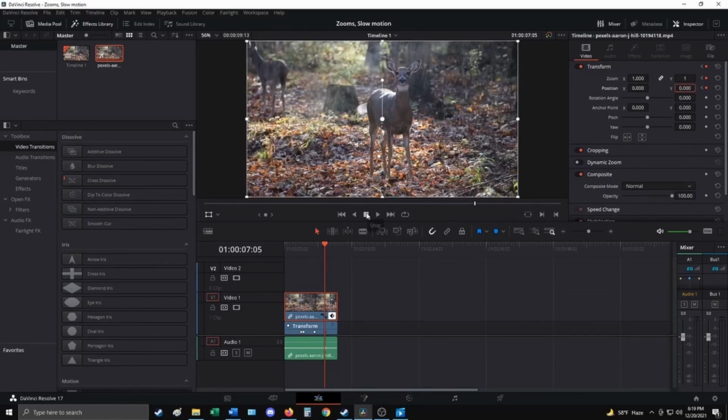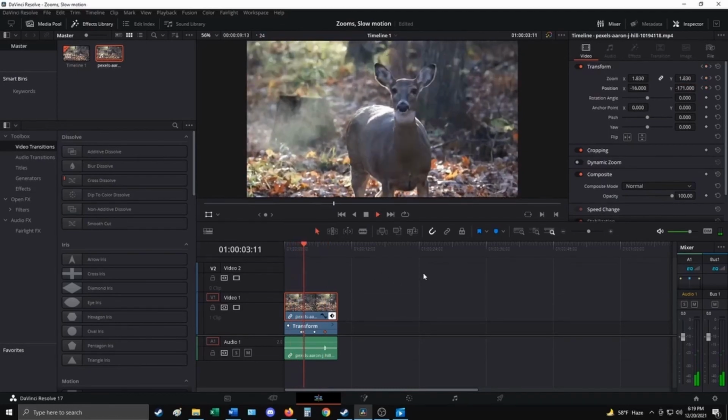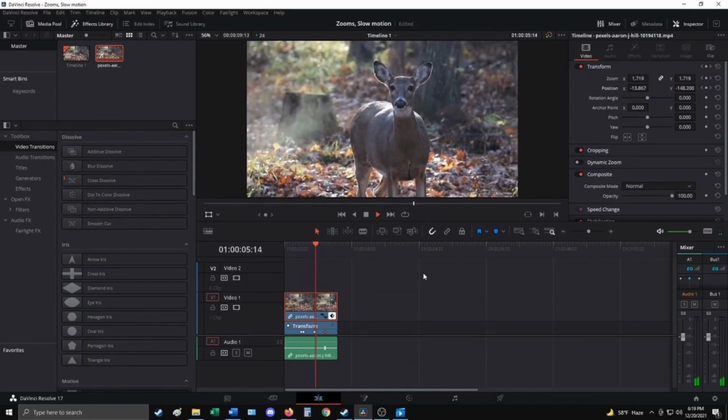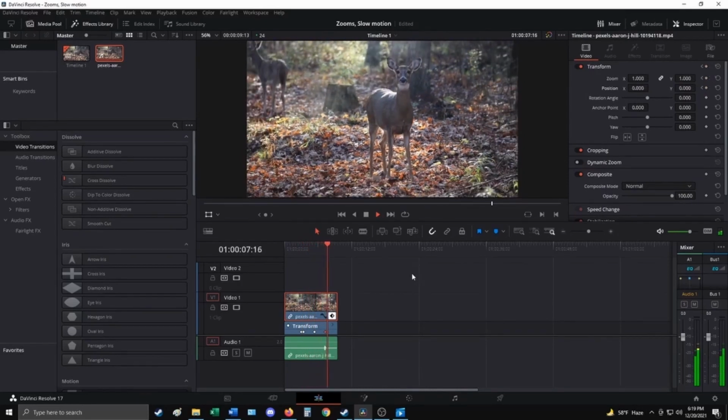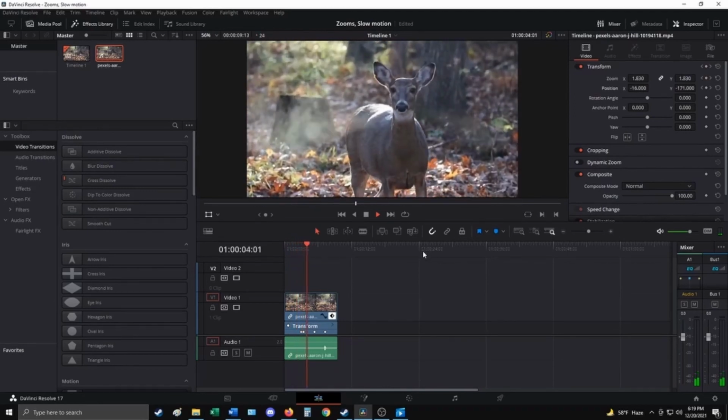So let's go ahead and play that and see what we get. Zooms in, holds, and zooms out. One more time. It zooms in, holds, and slowly zooms out.